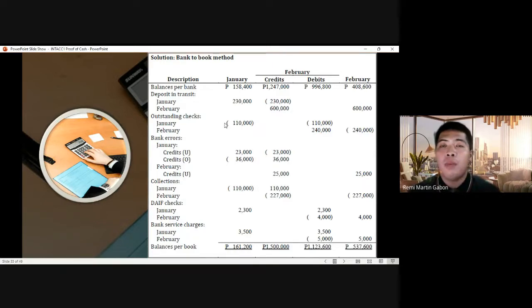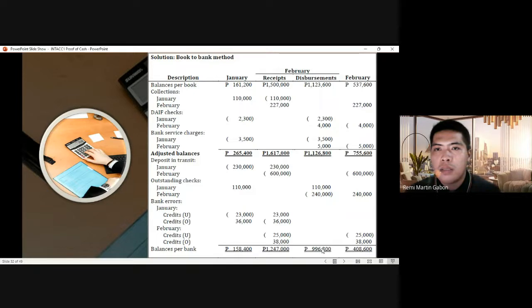So everything else, when posted correctly, for January should have 161,200. Receipts should be 1,500,000. Disbursements should be 1,128,000 rather, 128,600. I forgot earlier in the morning to make corrections, but I'll post a correction on this one. Then for February, tama ba? 123,600. Ay, yeah, 123,600 pala. Sorry. 123,600. Yeah. Because 126,800 is the adjusted balance. Okay. Correction.